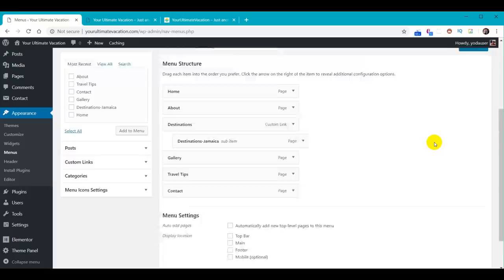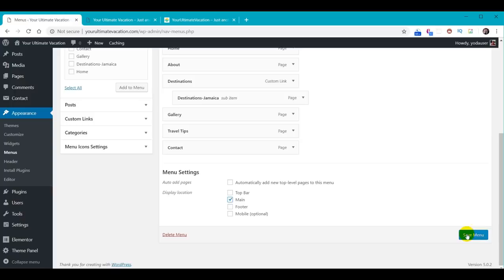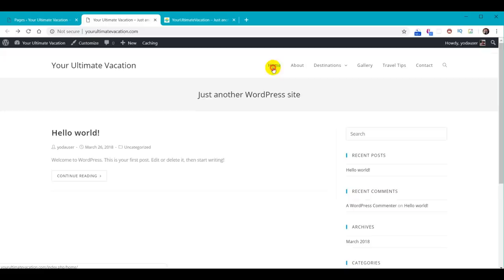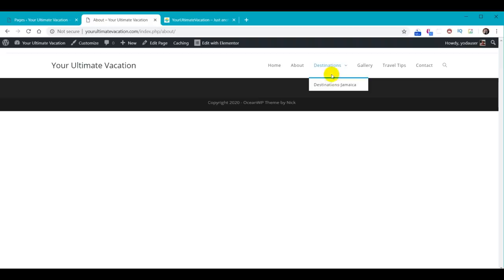And then at the bottom, we want to choose this to display as our main menu, and then we'll click on Save Menu again. And now if we go over to our website, and we hit Reload, you notice now we have a menu, and each of these items is clickable, and they take us to those default pages that we've made. So notice that Destinations is not clickable, but the pull-down Destinations Jamaica is clickable. All the pages obviously look the same because they're empty right now.